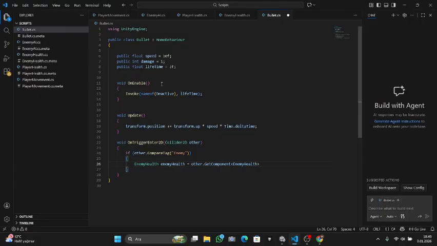Then, bam, it's closed. Another if statement: if enemyHealth is not null, then we will call enemyHealth.TakeDamage would be good, with as much as damage.